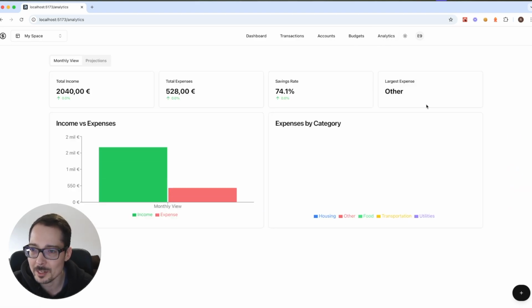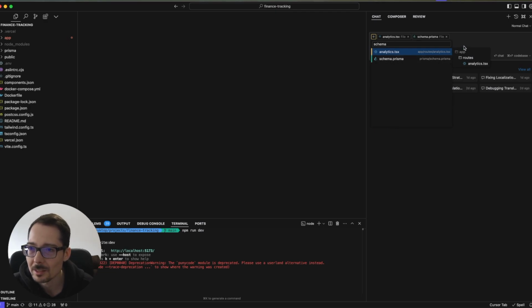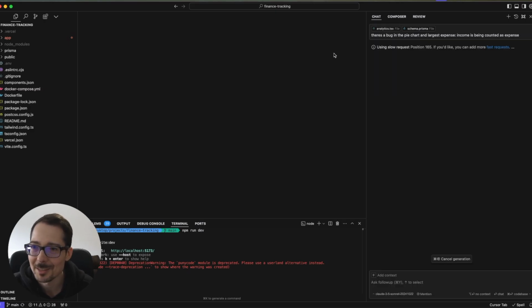I've been working on this app and I've just found there's a bug in the analytics section where income is being counted as an expense, which is obviously wrong. So let's see if the LLM can help us with that one. Yeah, I'll send this route as context and the schema as well, so it understands the categories. And let's just say there's a bug in the pie chart and largest expense, income is being counted as expense, and let's see what it comes up with. I've actually run out of fast requests this month, so we'll need to wait a bit before we get a reply.